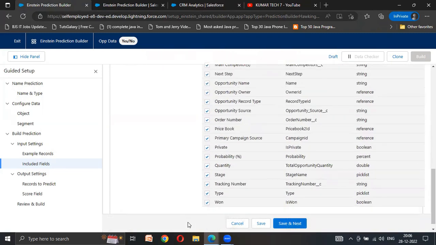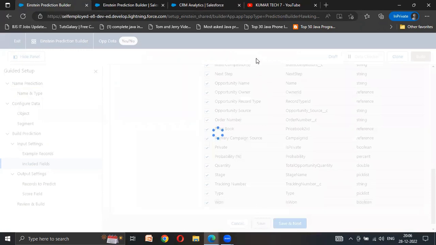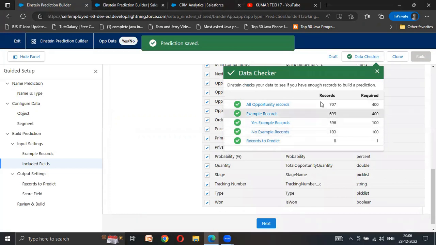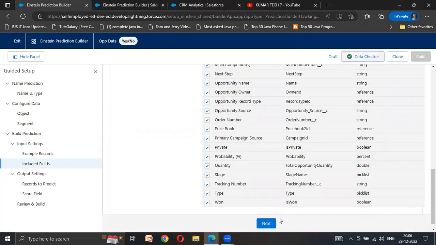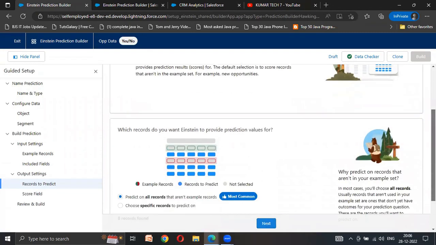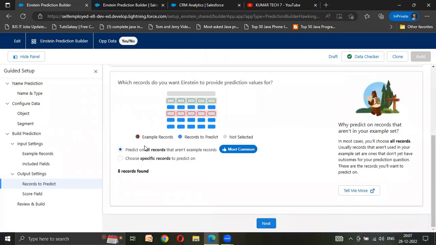And again, first step, save it. Then check the data. All data is perfect. Click next. Now scroll it down. Okay, predicted all records.